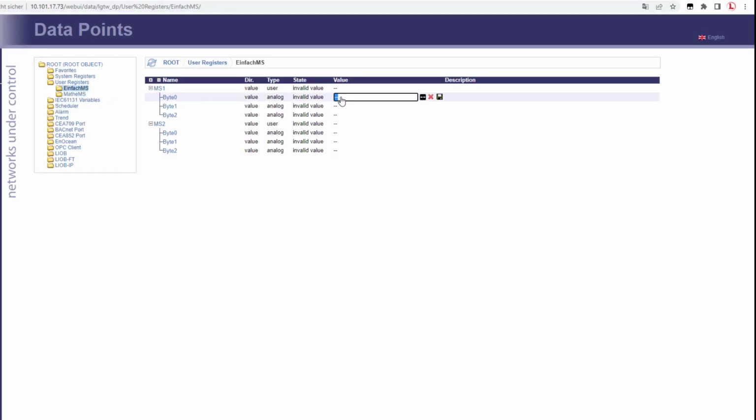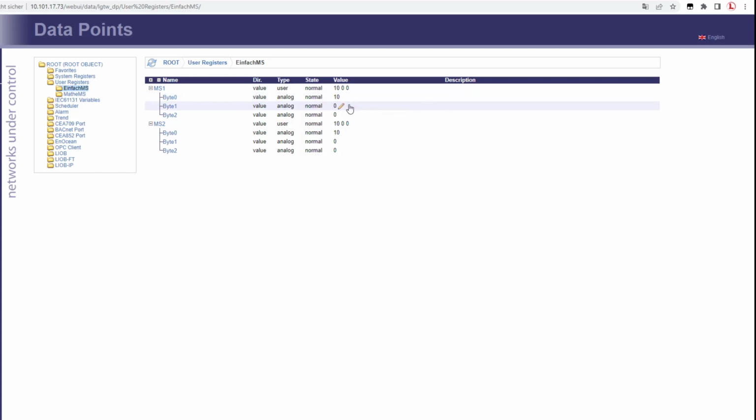I will now enter on the slots of the first data point some values. And as you can see, these values are then sent to the slots of the second data point. I can change one slot of the second data point, but this will not be transferred to the slot of the first one.